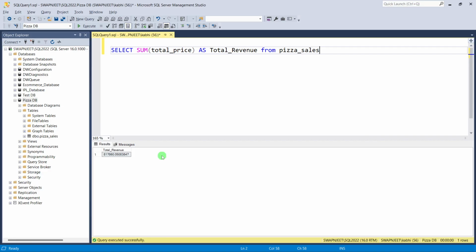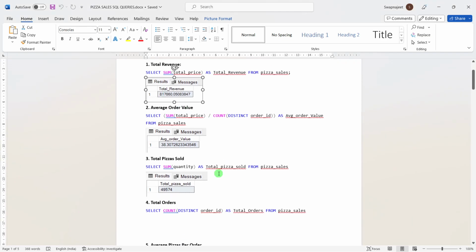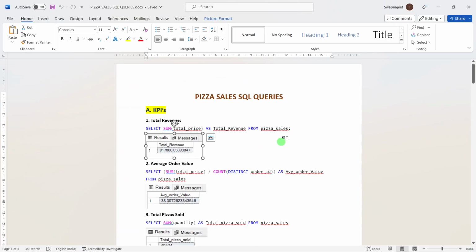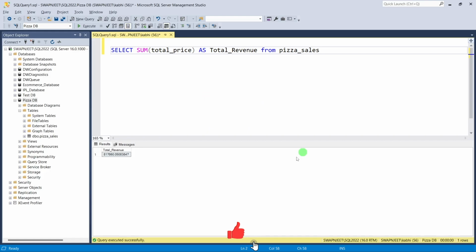All right, so in this way you have to create a document. You have to create a document for each and every query, in the same way as I have done, because this document will be required for future reference. So if your client comes back and says no, this result is wrong, then you can go ahead and show him the query. Yeah, this was the result which we got. All right, so I hope you have understood this.